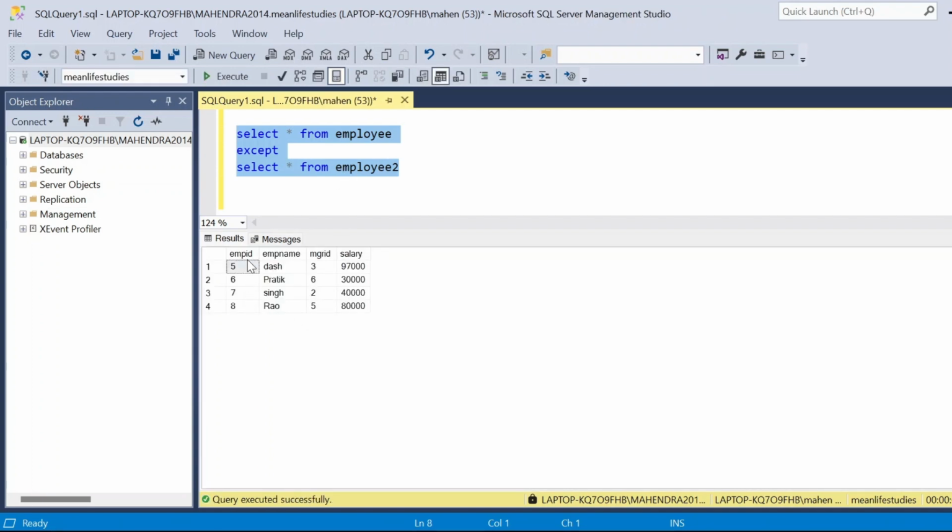Now if I execute except, you can see we are getting 5 6 7 8 only. Even if you use employee 2 here and employee 1 here, it is going to return only 9 and 4 from the second table, and those two are the only ones different from the first table. That is why we get 9 and 4 if you use employee 2 as the first table. This is how except works.